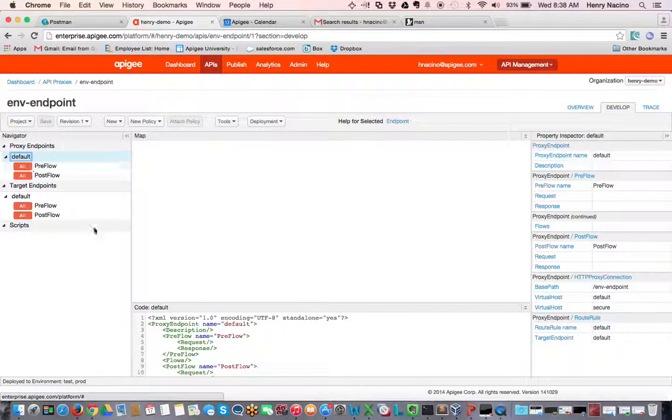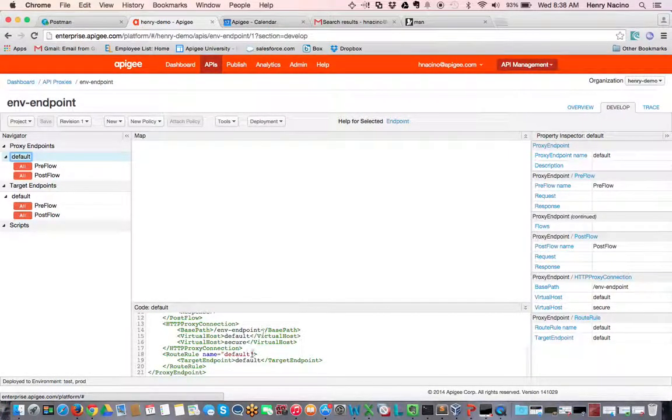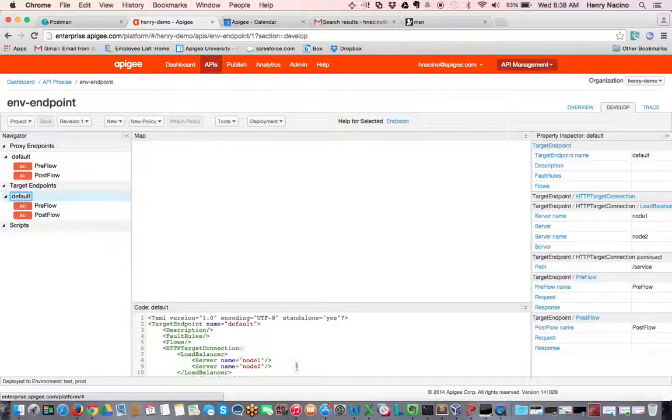the default, you'll see that default is going to the target endpoint of default. And if we look at the target endpoint, you'll see that we have, instead of a URL, a specific endpoint, which points both the test environment and prod environment to a single service endpoint. We now have two endpoints, node 1 and node 2, that we are load balancing. At least, potentially load balancing.